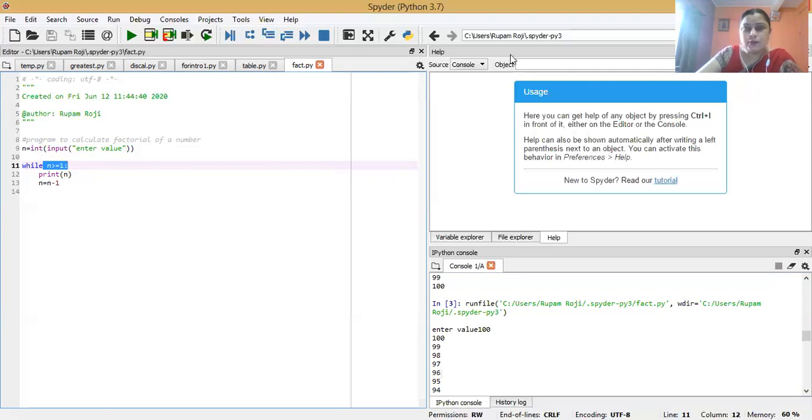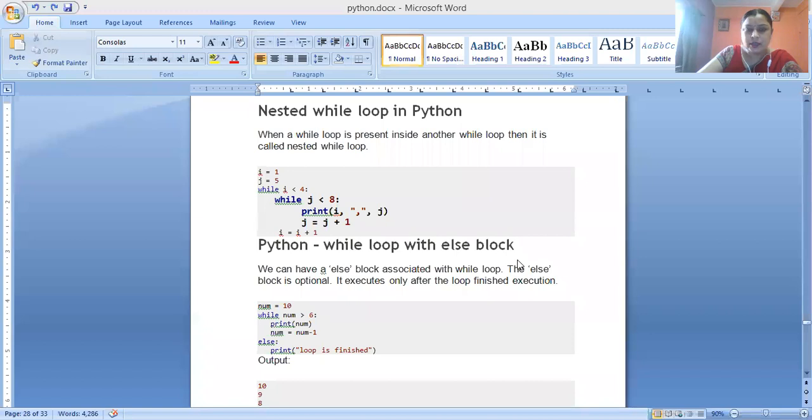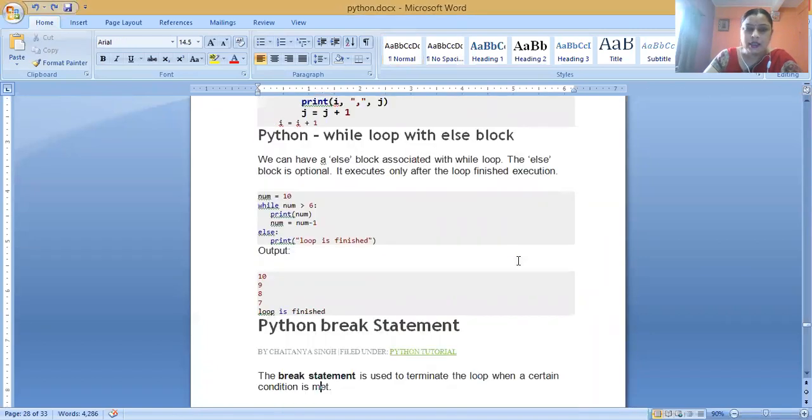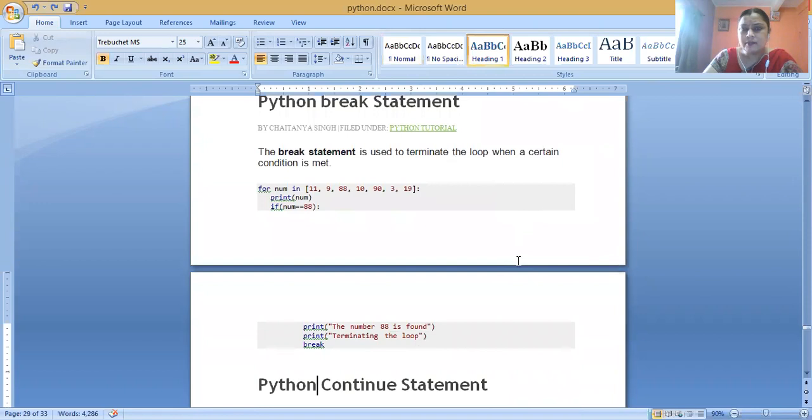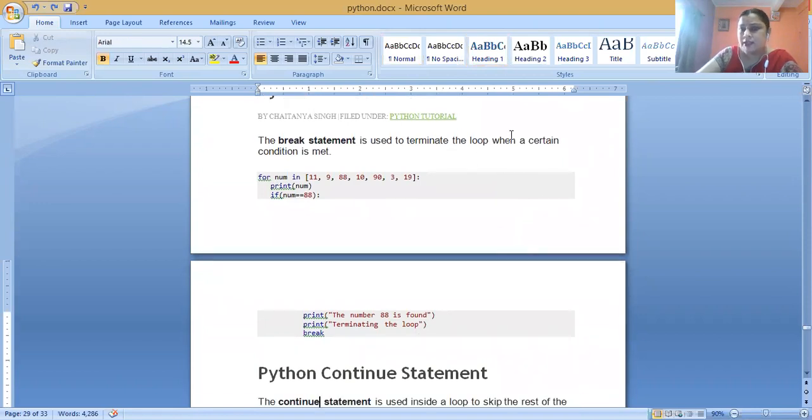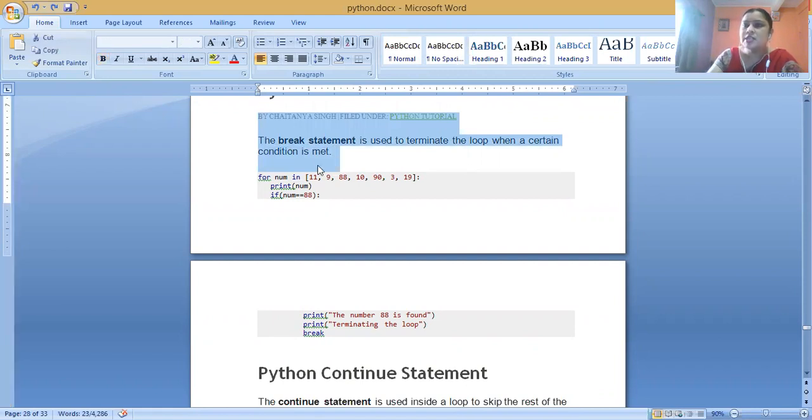Okay, next we will discuss the break and continue statements in loops. What is the break statement and what is the continue statement in a loop? Break and continue statements are both used in looping statements. The break statement is used to terminate the loop when a certain condition is satisfied. The break statement is used to exit from the loop.